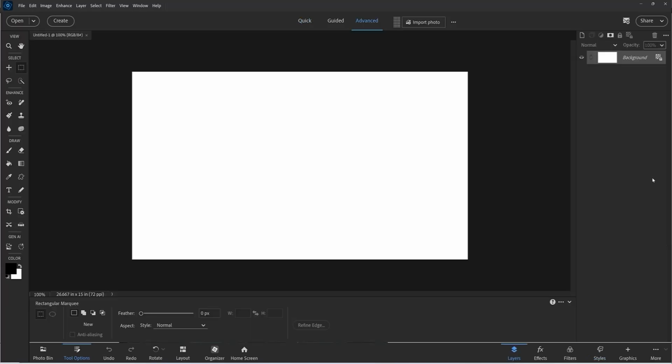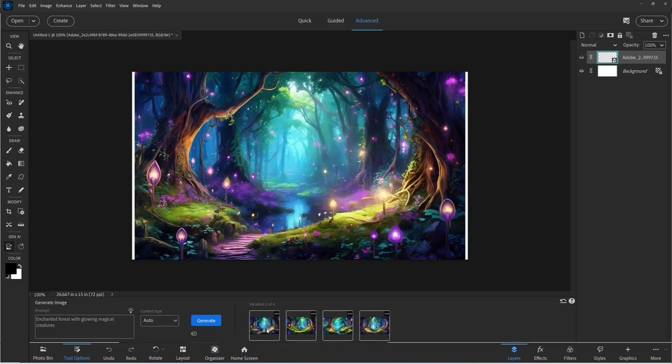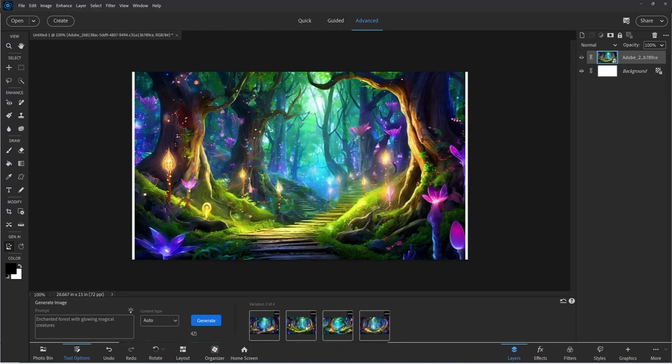For this final example, I'm going to create an illustration or a fantasy image. So let's click on the text box and see if I can paste something in. I've put down enchanted forest with glowing magical creatures. And let's click generate. And there are the results. Let's click through them and see what we have.